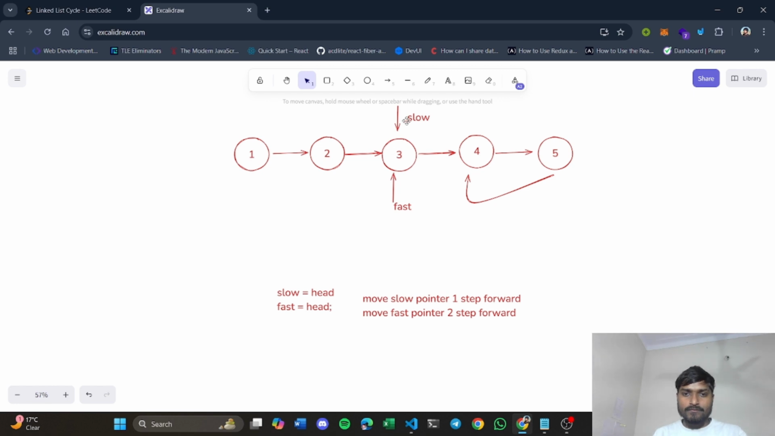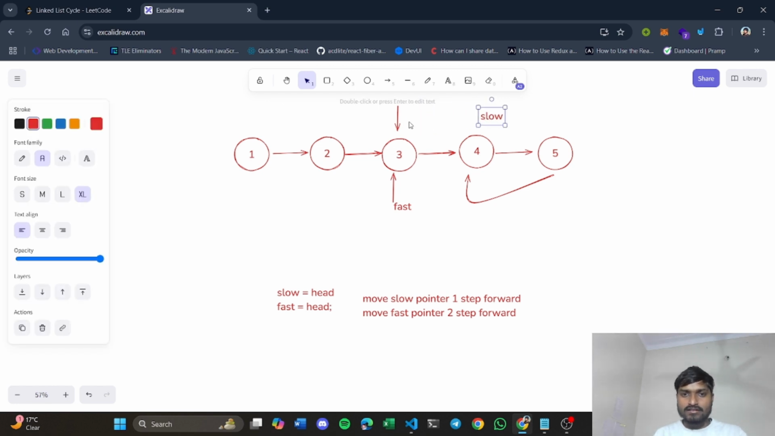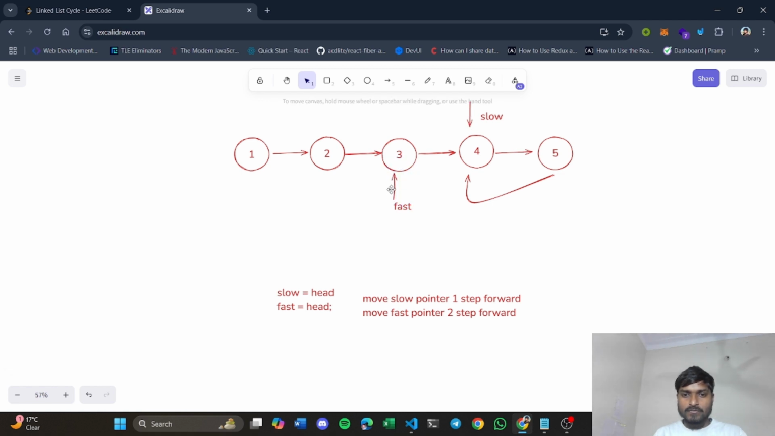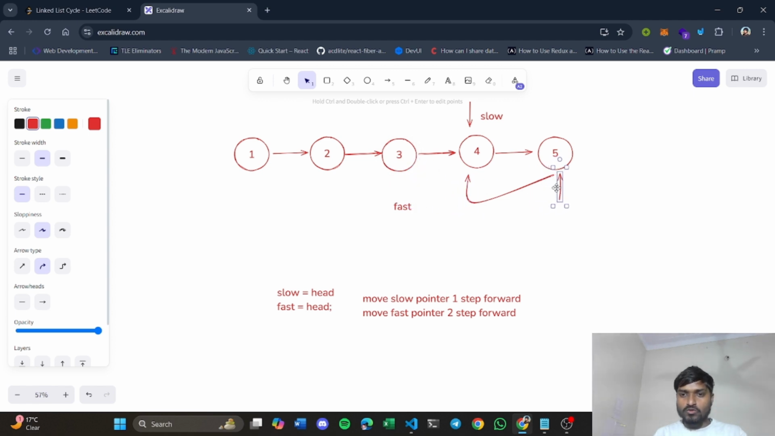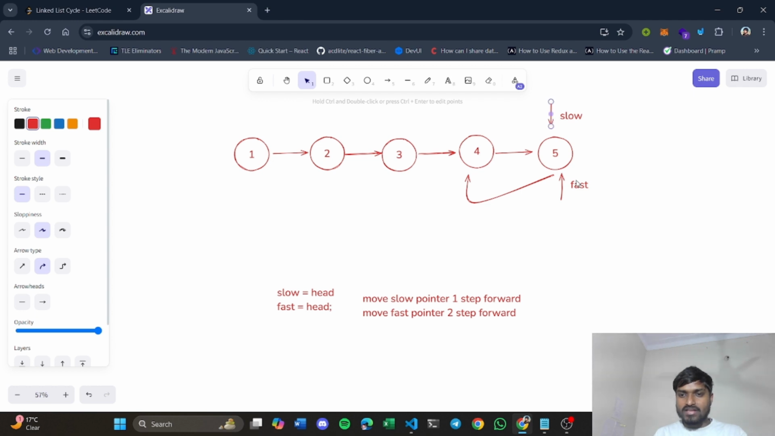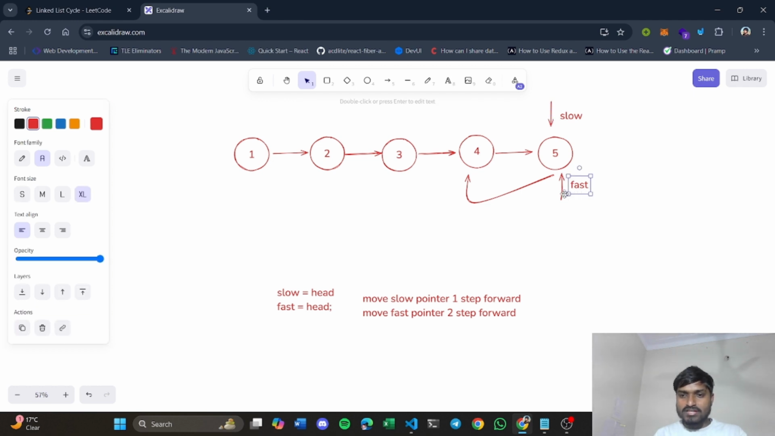We moved our slow pointer one step ahead, and it comes to 4. Again, we moved our fast pointer two steps, so it came here, at 5. Now again we moved our slow pointer one step ahead, and we moved our fast pointer two steps ahead. What are the two steps? Going to 4 is one step, and going from 4 to 5 is the second step. So again our fast pointer will come here, at 5.